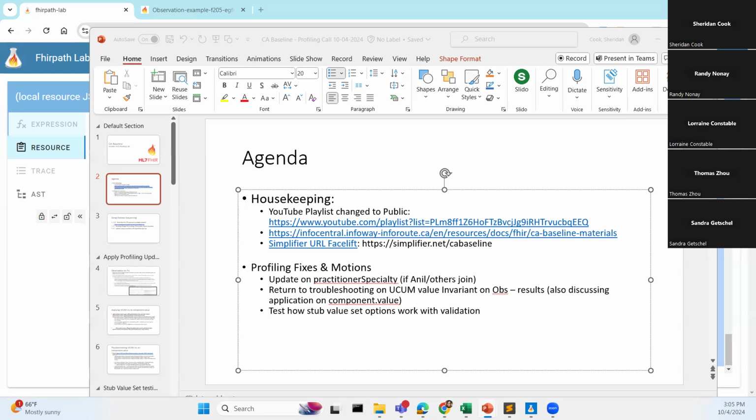And then depending on where we can get to with that UCOM invariant, we might also return to some of the conversation that we had around last week's governance call. We discussed a couple of options for how we deal with some sub-value sets that might be creating challenges in our community, and maybe even do some live testing and troubleshooting with validation tools to see the impacts of one option over the other. Anything else that folks want to make sure gets added onto the agenda for today?